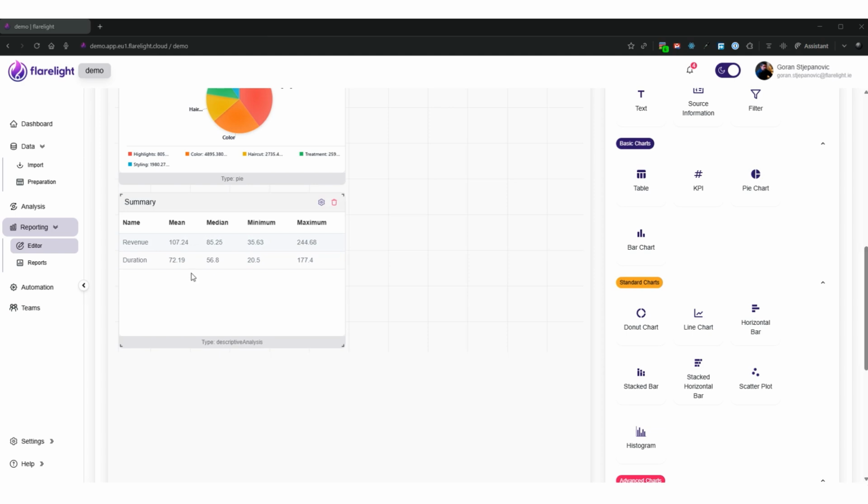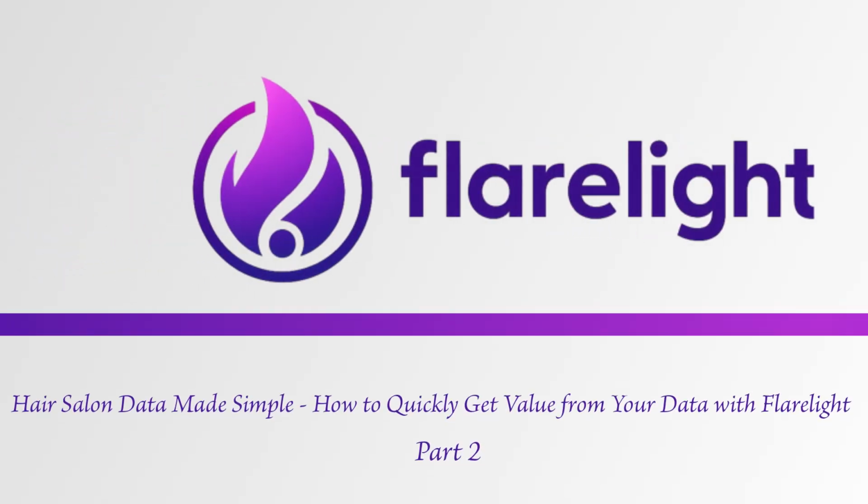We can see our summary table telling us that appointment cost was averaging at 107 euros, and appointment duration was averaging at 72 minutes. Typical appointment cost was 85 euros, while typical appointment duration was 57 minutes. We can also see that the cheapest appointment was 35 euros, and the shortest one was 20 minutes, while the most expensive appointment was 245 euros, and the longest appointment took 177 minutes.